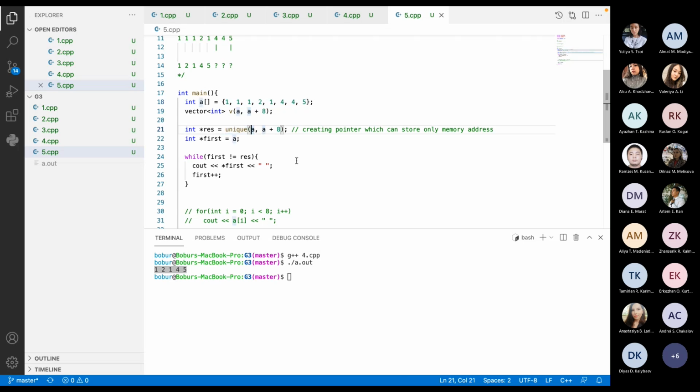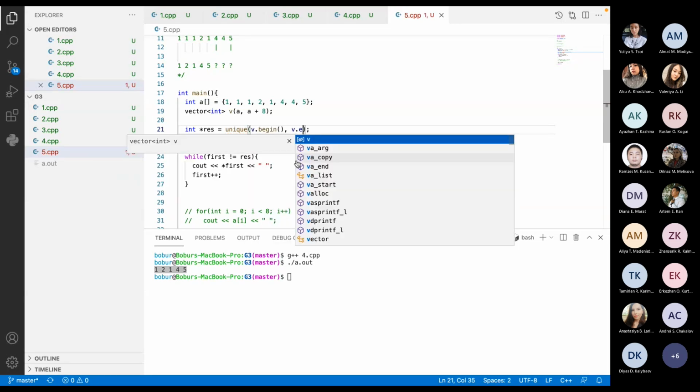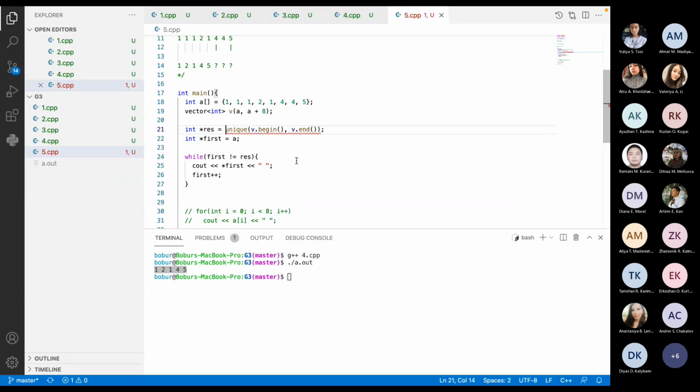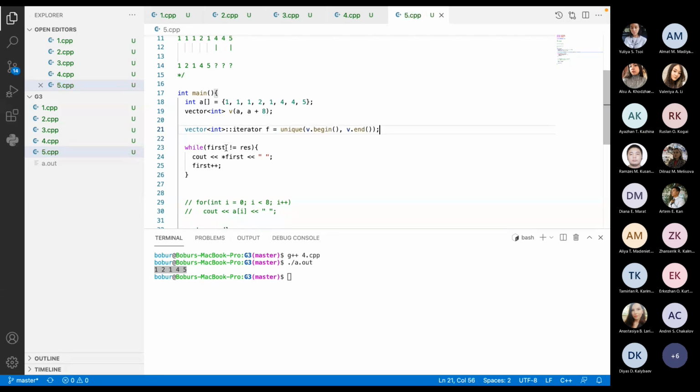And so I'm calling the unique function not using the A, but using the V. V begin and V end, as we already know, the starting and ending positions. The returning part cannot be stored inside of an integer pointer, because we are passing the vector. That's why it should be an address which can hold the vector's memory address. That's why the vector's memory address is just the iterator, which we already know. Iterator, let it be F. And this one is not needed for now.